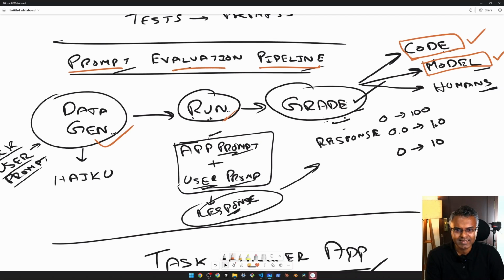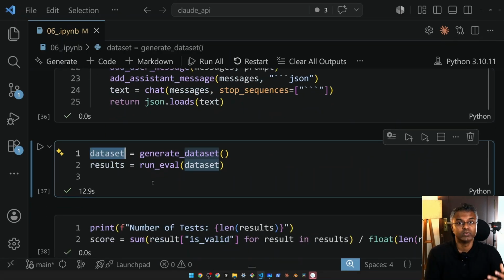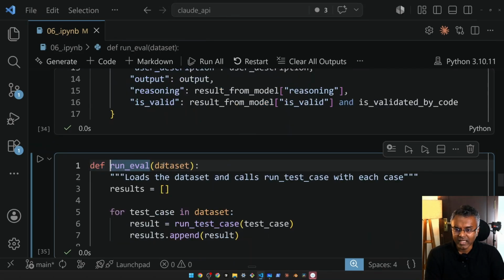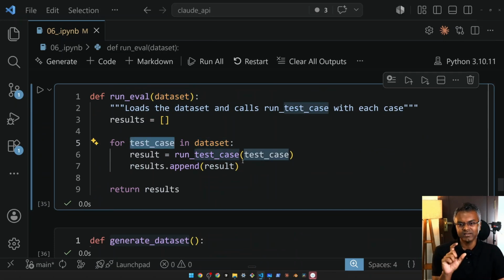Now let's move on to the next step, where we run the list of prompts that we get. Once we have the data set, which is this list of user prompts, we feed it into a method called run eval. This is basically the second step here. We are going to be running the prompts. Let's go into that, and we can see that we're just looping through the data set that we received. Each test case is again just a dictionary. We pass it into this run test case method.